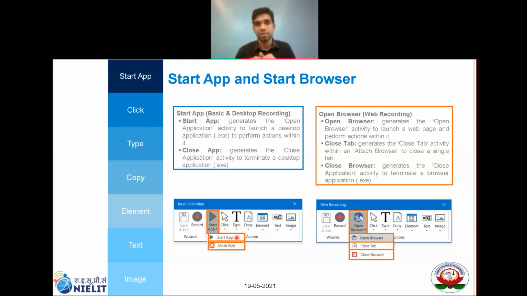Where is it available? All right. Either you are supposed to give the path where notepad.exe is available, or just keep the notepad application open and click on that, and it will automatically pick up the location. And close app, that means you finished your entire automation and you want to close the notepad as well, then you can basically come and choose this.